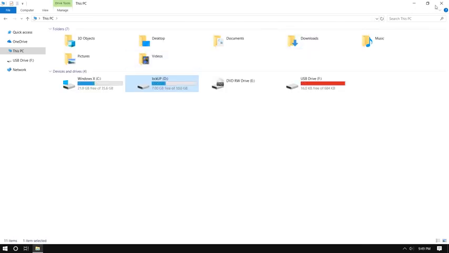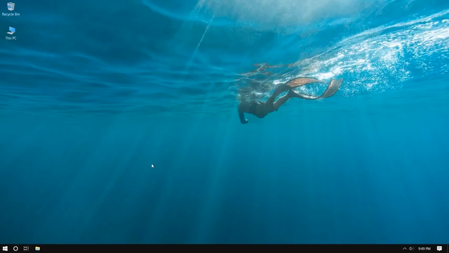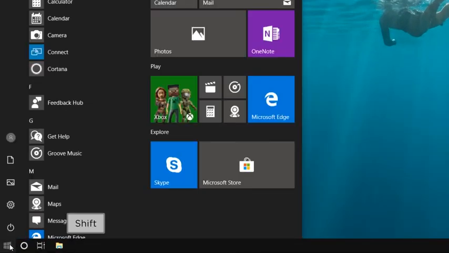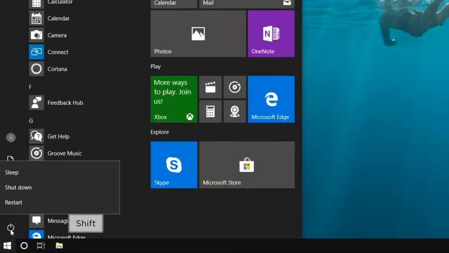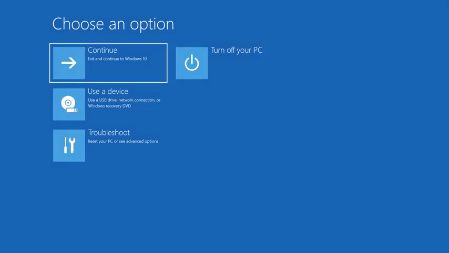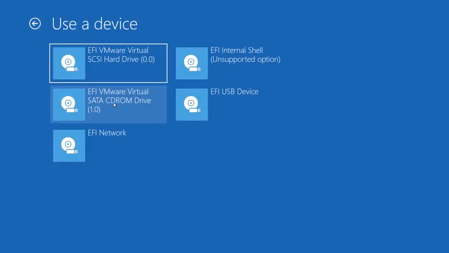And now what you need to do is boot from this USB. If you use UEFI boot mode, then click Start. Hold the Shift key, click the power icon, and click Restart. This will open the advanced options. Now click the Use a device option. And now click EFI USB device. And this boots from the USB.